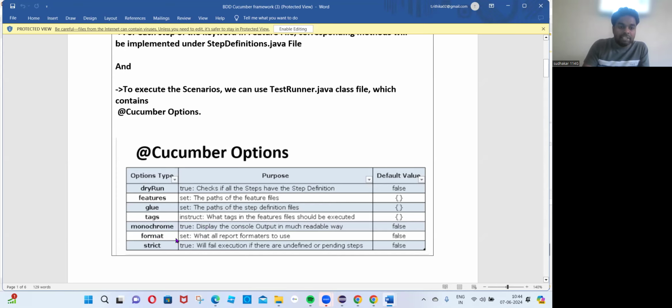And format is equal to, you can keep true or false. By default, the format value is false. So if you specify format value is equal to true, the reports will be generated in a good readable format. I will show you the reporting part. I haven't shown you so far. I will show you the reporting part as well.